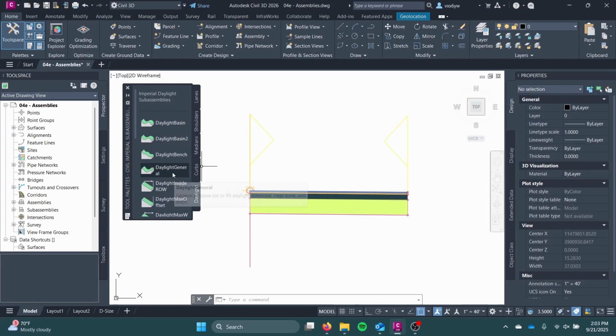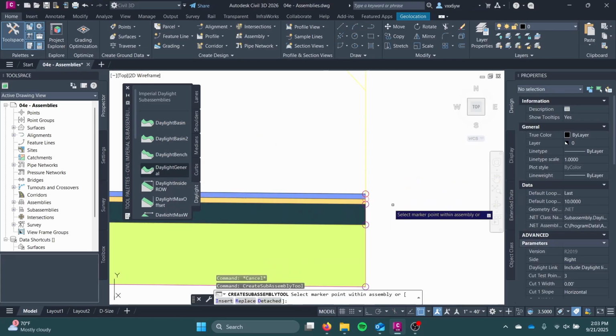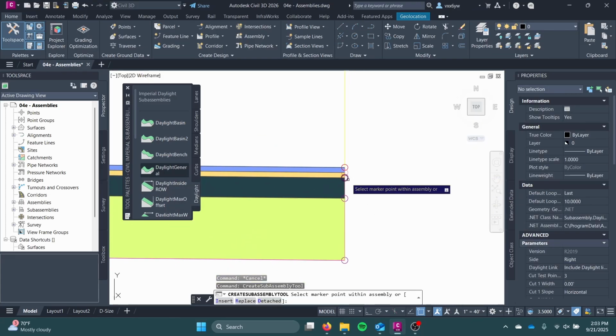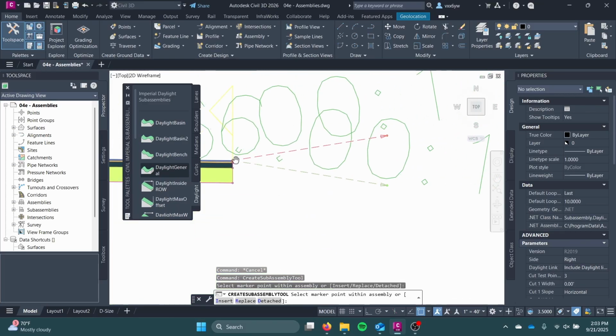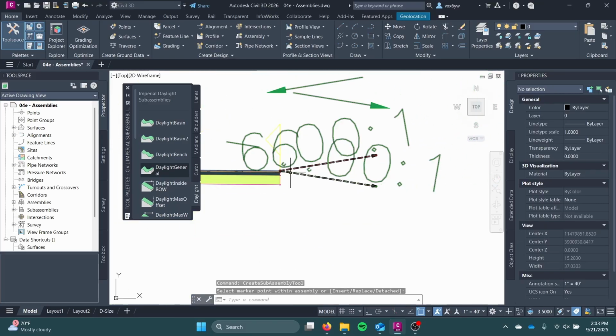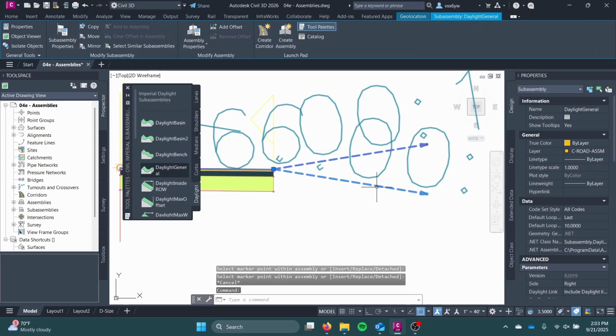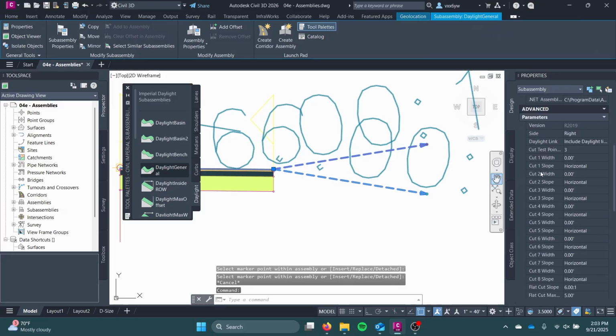So we're going to take this daylight general and we're going to connect it. Any red point you see is a way to connect a subassembly to an existing piece. I'm just going to select the top of the roadway here. And now you can see that it has placed in this daylight assembly. And if I click on it and scroll down, you can see some of the properties.